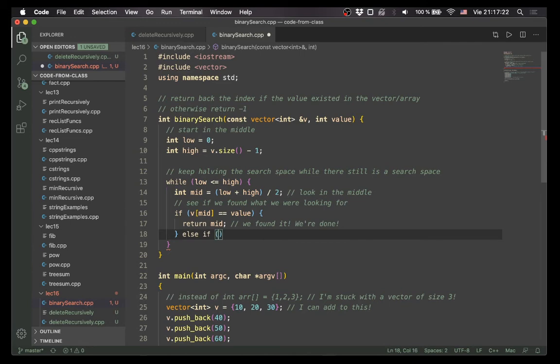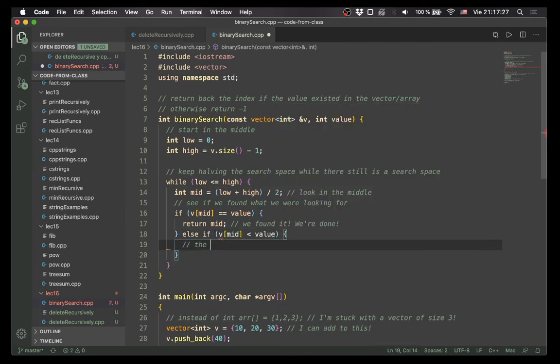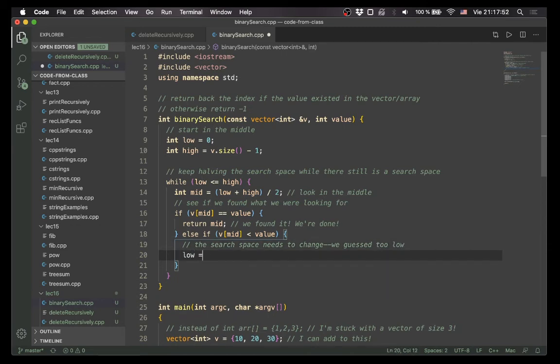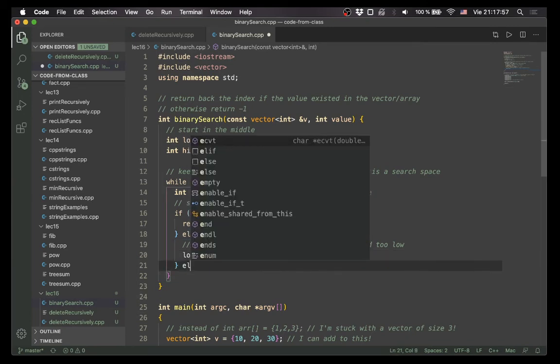Otherwise, if it's less than the value, this means that the search space needs to change. We guessed, let's see, which side are we on? If what we're looking for is bigger than where we searched, we guessed too low, okay? So our low needs to become mid. And I'll show you why that works in a second. And high can stay where it was.